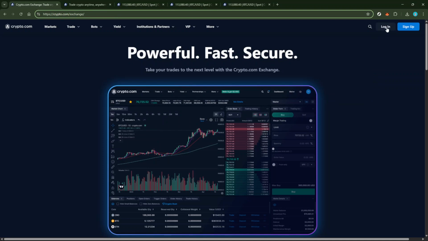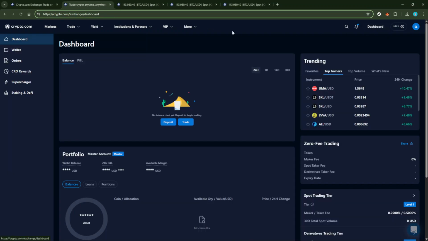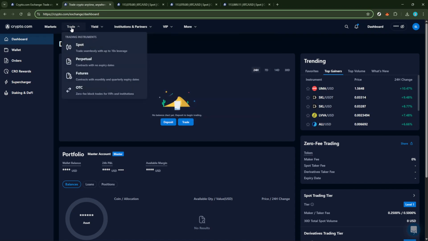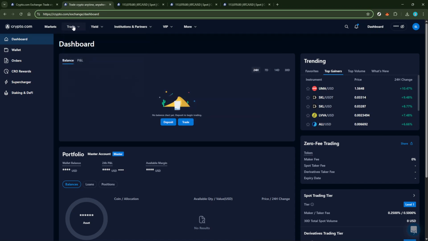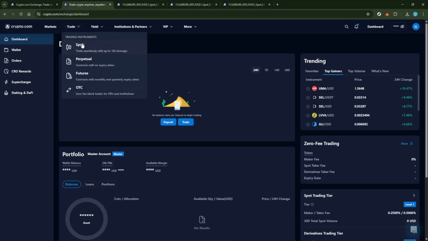Once you're on the Crypto.com home screen, your next step is to initiate a trade. Look for the Trade button, which is usually found prominently on the home screen, and click on it. This will open up a menu of various trading options. For this tutorial, you'll want to select Spot. This option allows you to engage in straightforward, immediate trading, making it perfect for both beginners and seasoned traders.